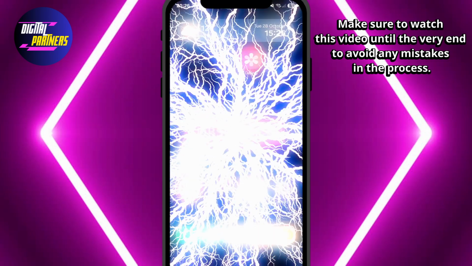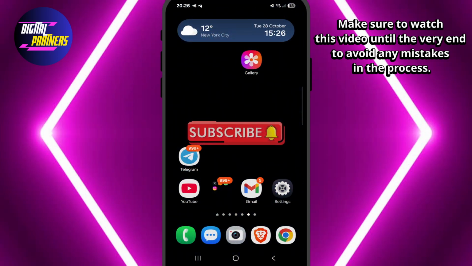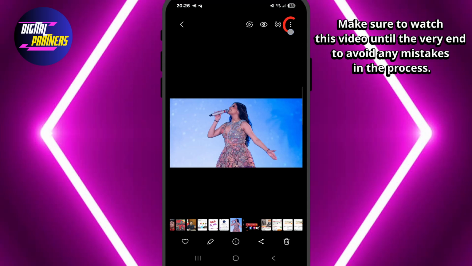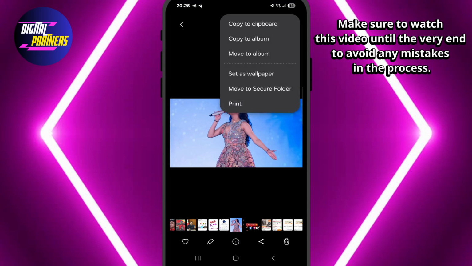Let's get started. First, open the Gallery app on your Android device and find the photo you want to use as your wallpaper. Once you've found it, tap on the photo to open it. Then tap the three dots in the top right corner of your screen. From the menu, select Set as Wallpaper.